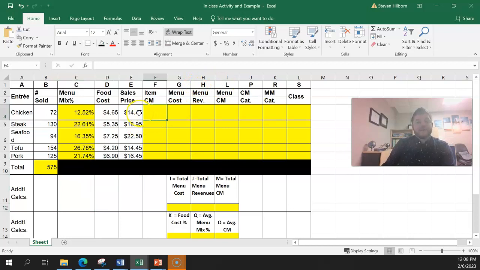Okay, so next column. So here we have $14.45 is the sales price. Food cost is $4.65. The item CM is what the contribution margin is. So what we're going to be doing here is taking the sales price minus the food cost, E4 minus D4. Now you see it's $9.80. Now here's where things are going to get a little easier.